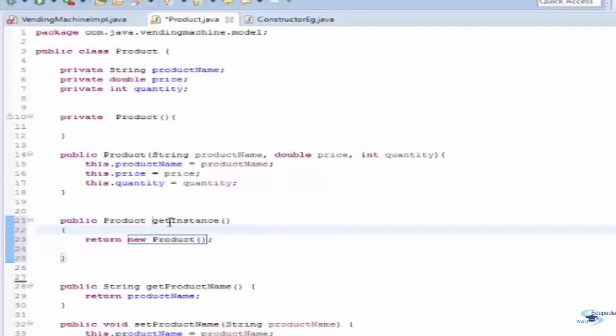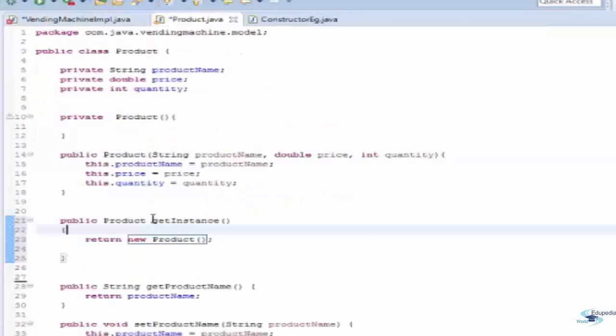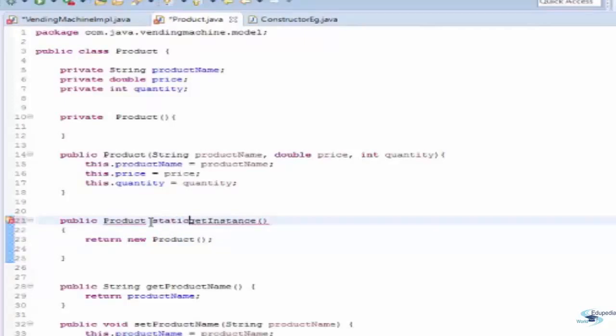Fine. And this getInstance method is actually returning me an object. Now in order to create an object without any parameters, I need to call this method. But to call any method of a class, we need to create an object of this class, and we cannot create an object without argument. So to overcome that, we need to create this method as static. Why? Because a static method can be called without creating an object.